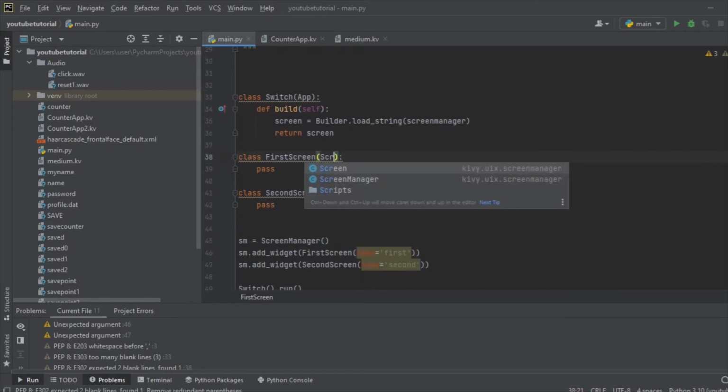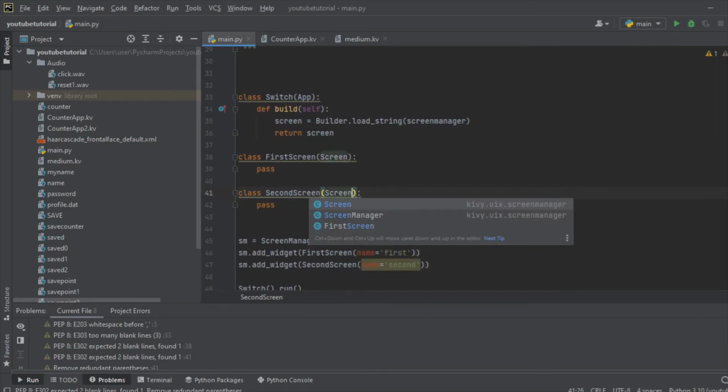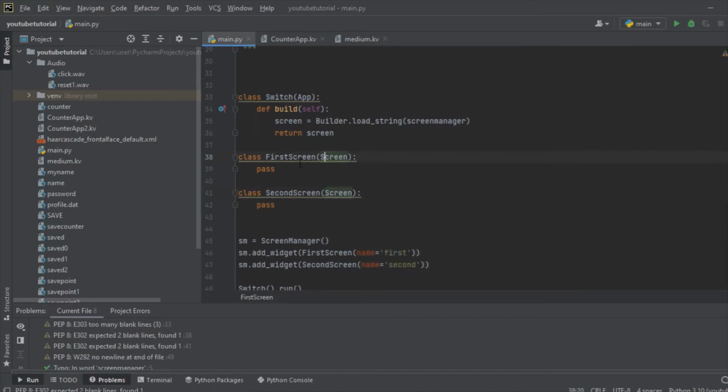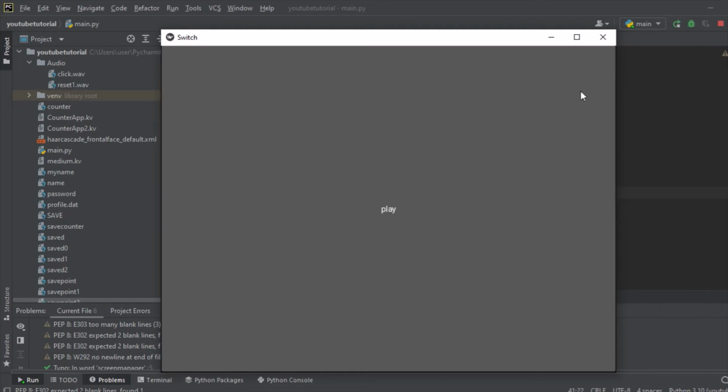Write screen right here, and also this side too, screen over here too. Under this class first screen, we define it as a screen, and the second one too, we define it as screen. So when we run it, it shows it's working now. Whenever we click play, it switches to another screen, and whenever we click menu, it switches to the home screen.